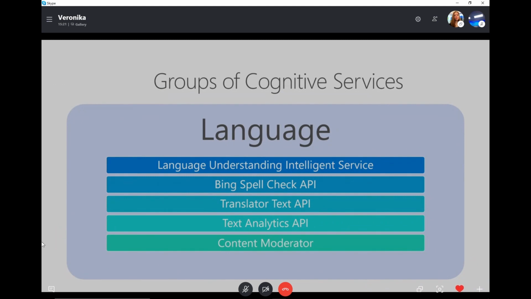And next group here is language. And that is all about language analytics.